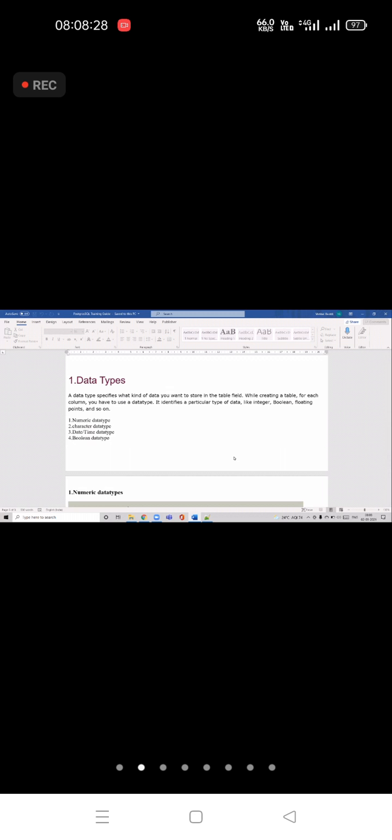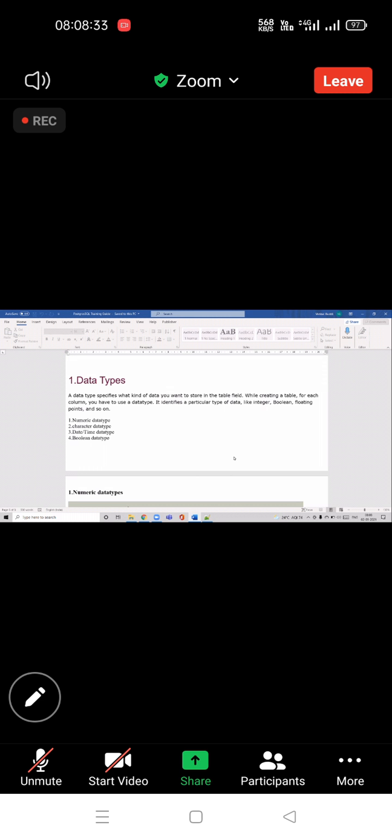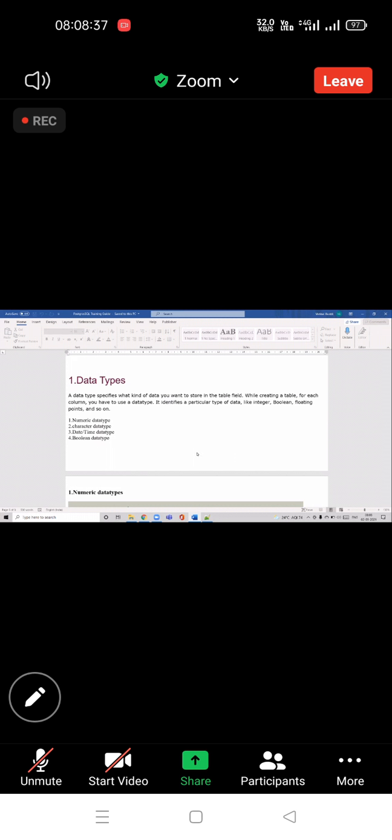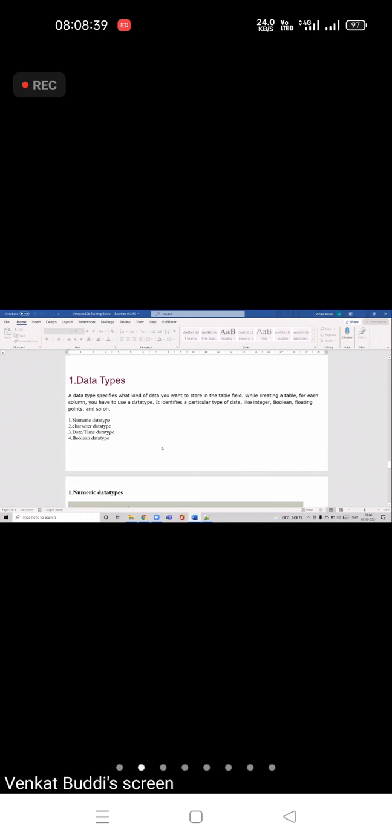For storing the date, such as a join date, we can consider the date data type. So we have mainly 4 types of data types available. One is character data type, or boolean.